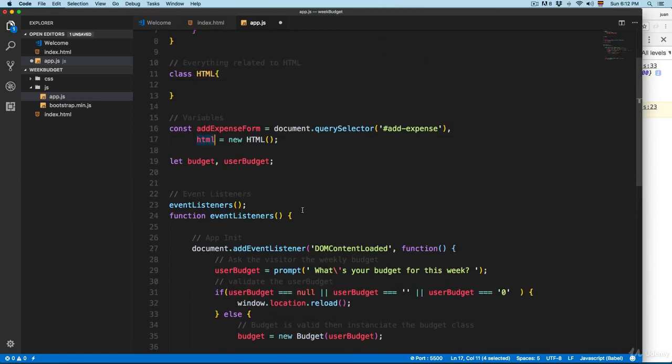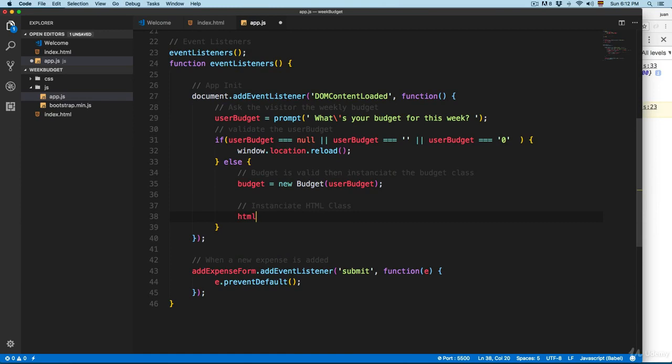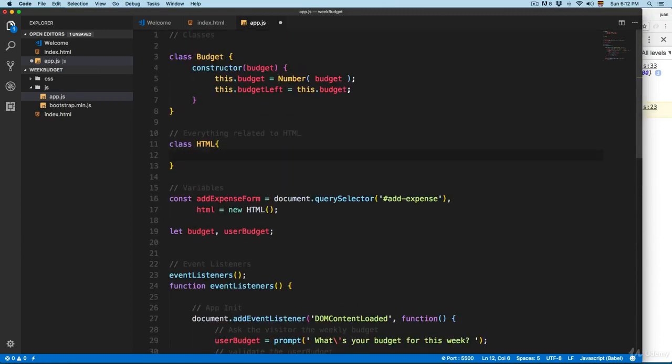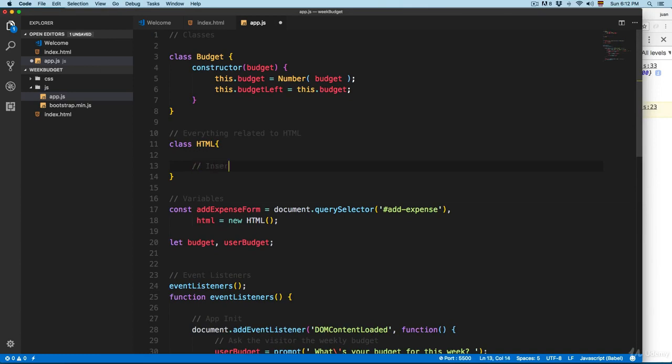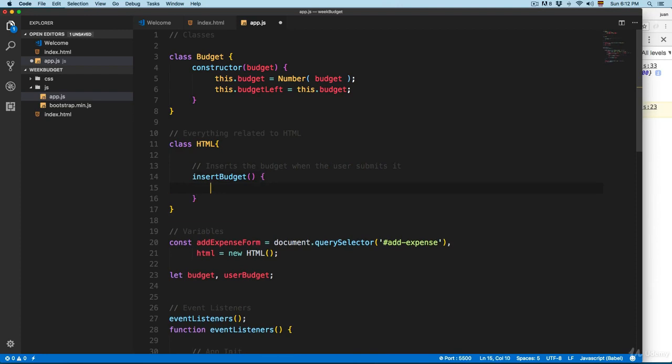So right here we have this HTML, and I'm going to add a dot. I'm going to call this method insertBudget, and this is going to insert the budget into the HTML right here. So we need to pass this budget like this. Then we need to create this method. So it's going to be right here: insert the budget when the user submits it. So we're gonna call this insertBudget, and it's going to take the amount argument.